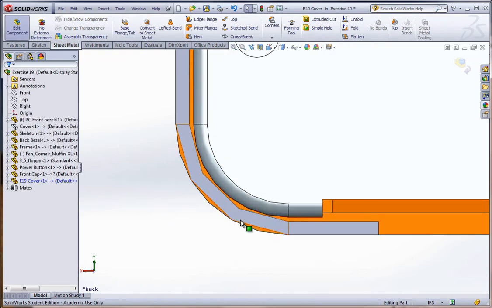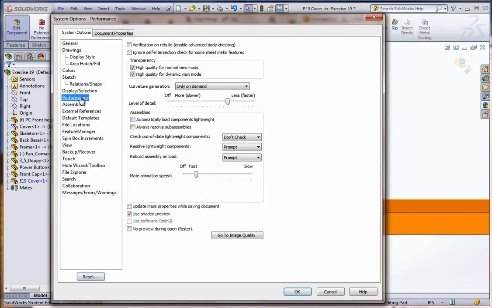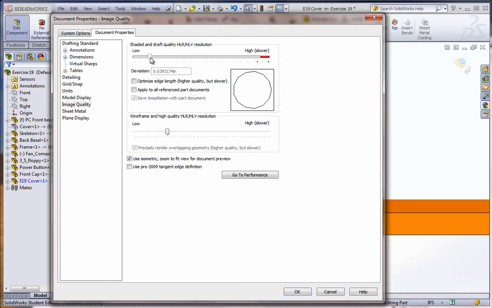Now, to get rid of some of this faceting, that's a performance issue. It's not necessarily truly like that. But you could always go to the Tools Options and go to Performance. And down below here, you'll see image quality. Just drag this, turn on optimize edge length and apply all referenced part documents. Drag this closer to the right. See how this is going to improve the quality.